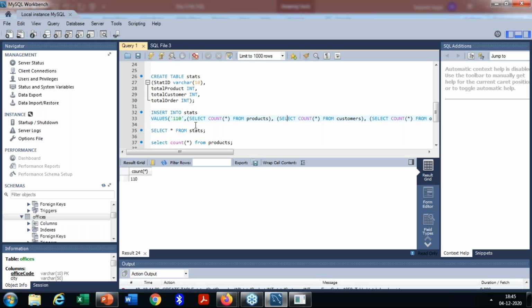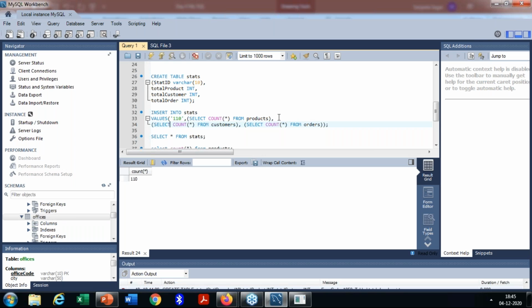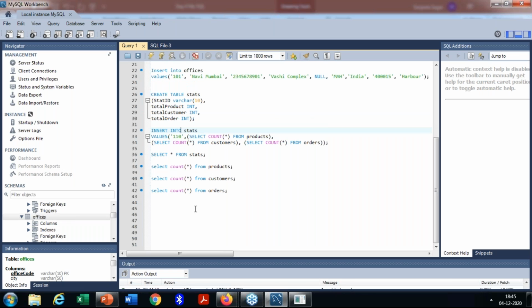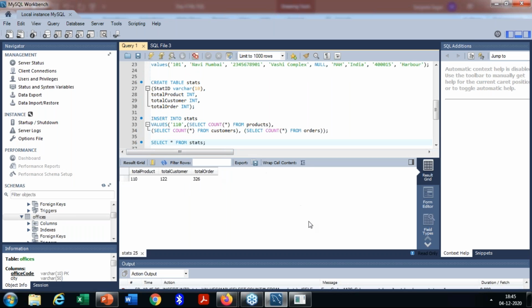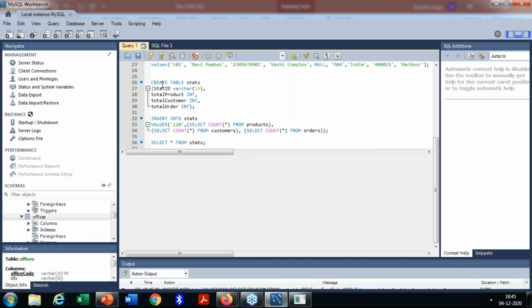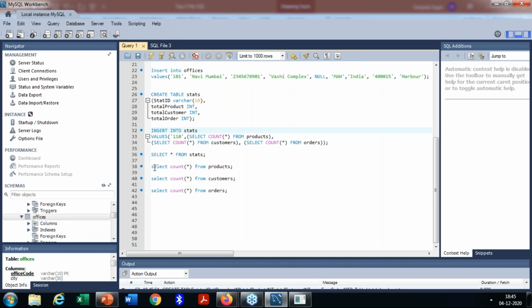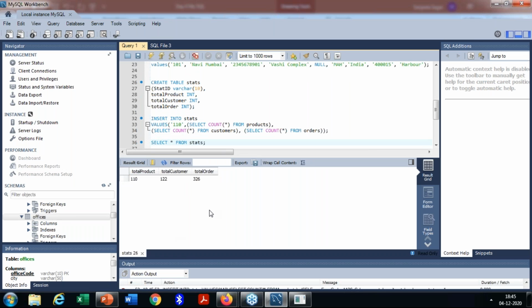And then we are going to see whether the record has been entered or not. So let us run this insert statement. It has been executed. Let me see whether stats contains this value or not. Let me execute select star from stats. You can see here that it is showing us this value. I think we did not run the create table. So create table, insert into, and then select star. So it will come.